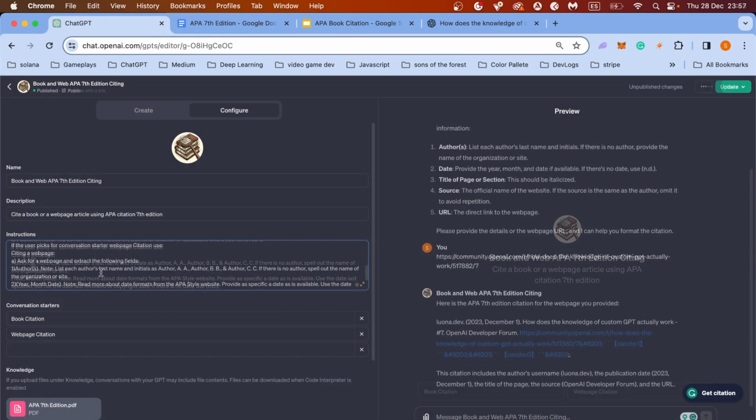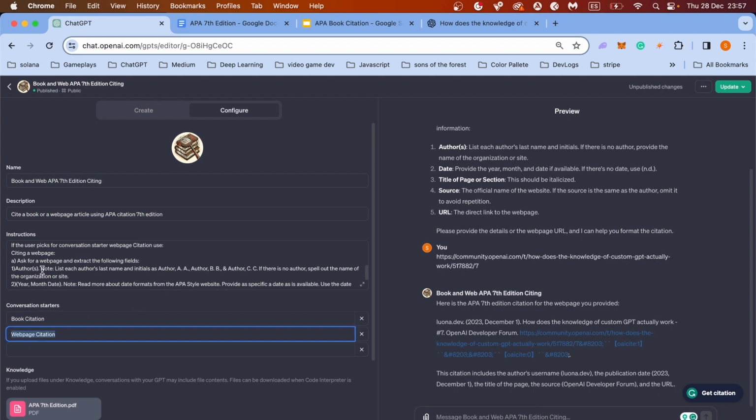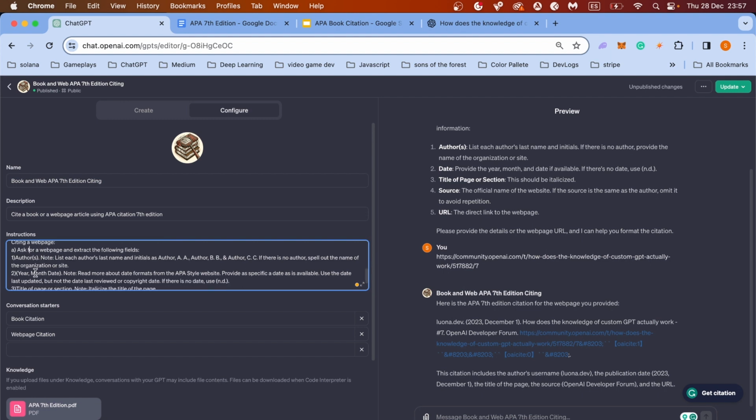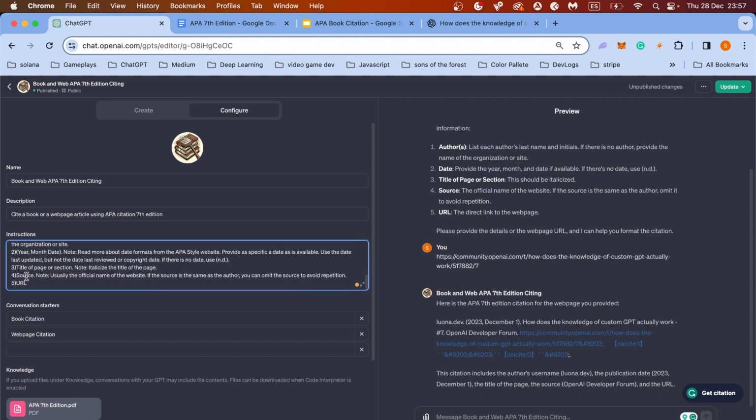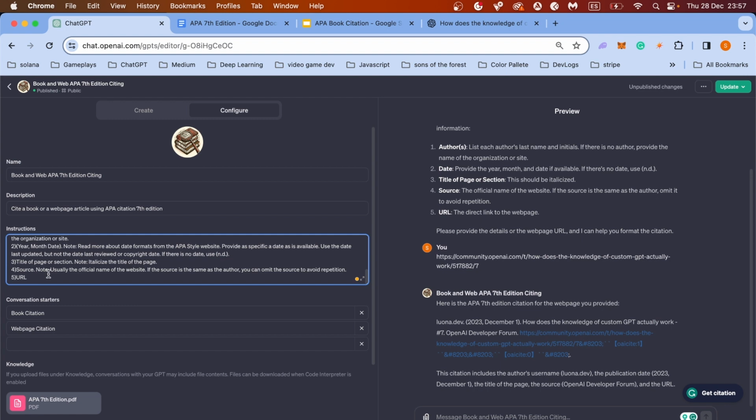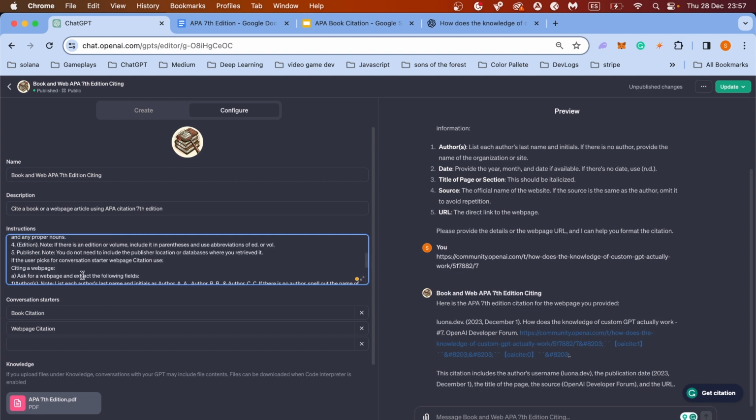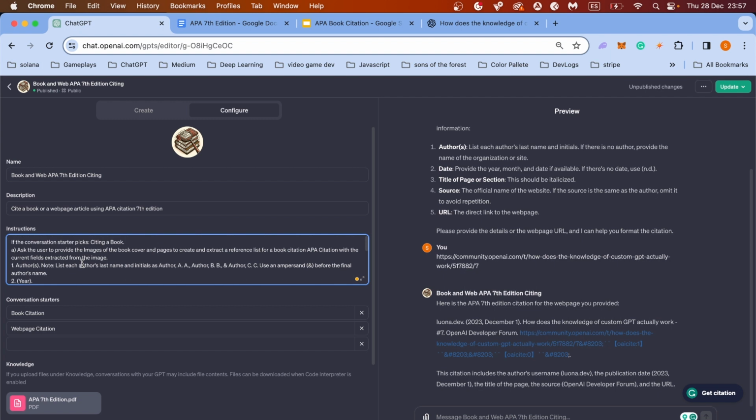If the user picks for conversation starter web page citation, you will ask for the web page and extract the following fields: the author, the year, the title, the source, and the URL. This is still experimental, but the one that is working well is the book citation with vision.